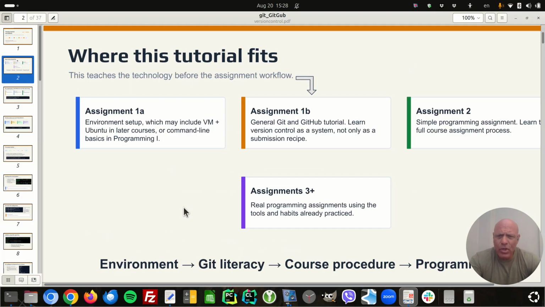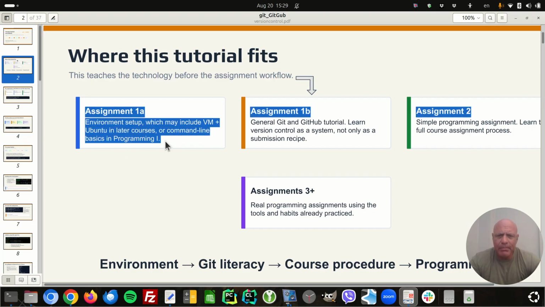Okay, so where this tutorial fits, this is a little class specific. If you're not in one of my courses, but you're watching this, this doesn't really apply to you, but you can get the idea of where we're going. In my classes, one of the first things we do is set up our environment. That's where we install things. We install the Git utility. We install virtual machines if we need to. We understand the command line. We do things like that.